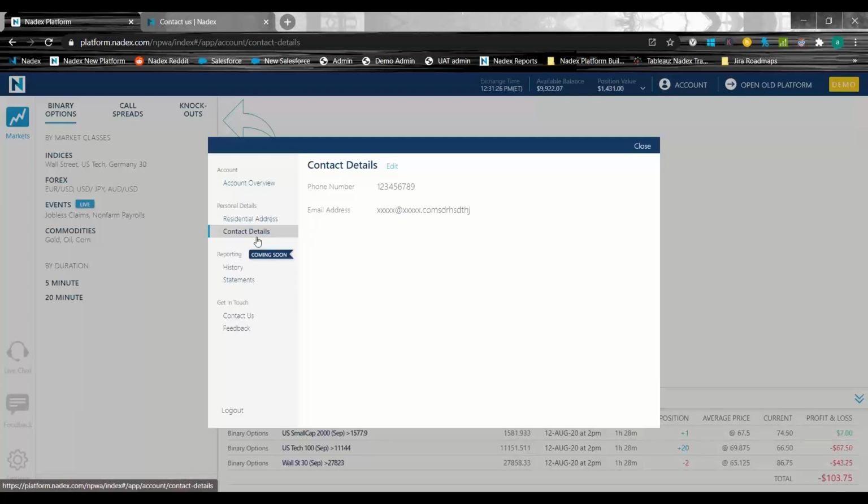Between the personal details and the reporting section on the live account, there is also going to be your funding section. You can't see it on the demo, but on the live account, this is where you put funds into your account, get your funds out of your account, etc.